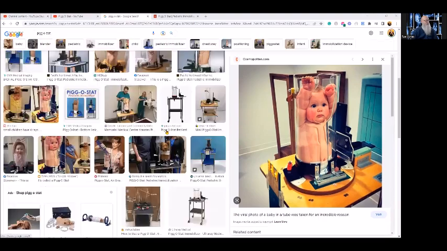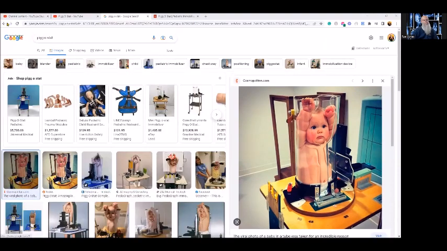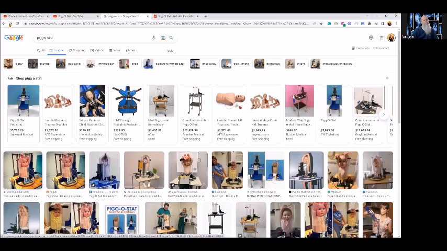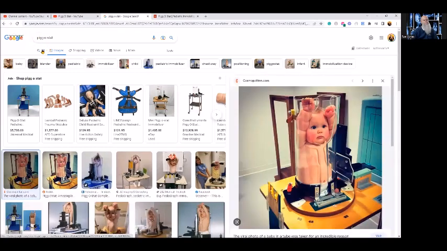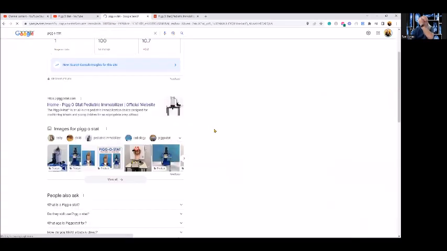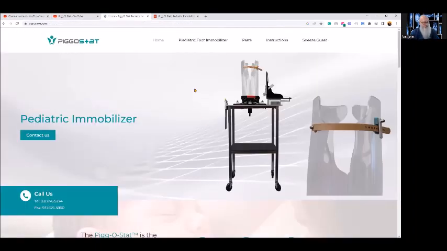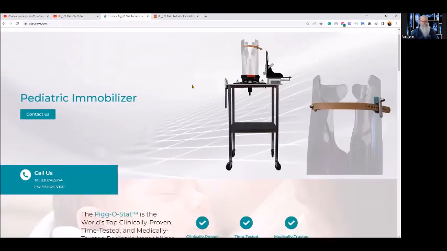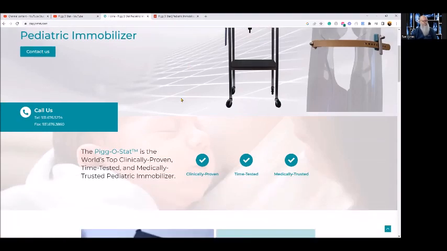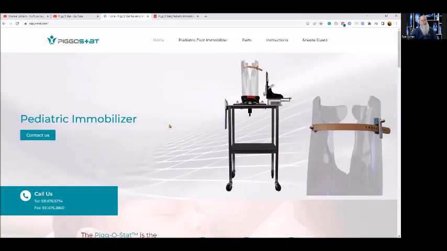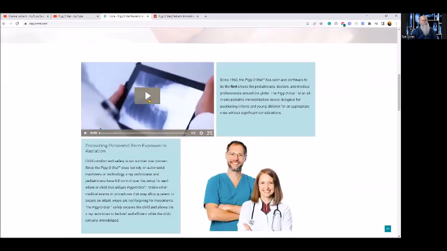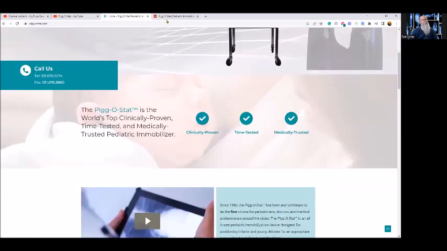Let's see if we can find the actual Pigg-O-Stat company. Oh, I probably should go here. Let's see, the Pigg-O-Stat. It's actually named after, it was an X-ray tech that invented this thing, and his last name was Pigg, P-I-G-G. So let's see, 1960. You know what I should do?